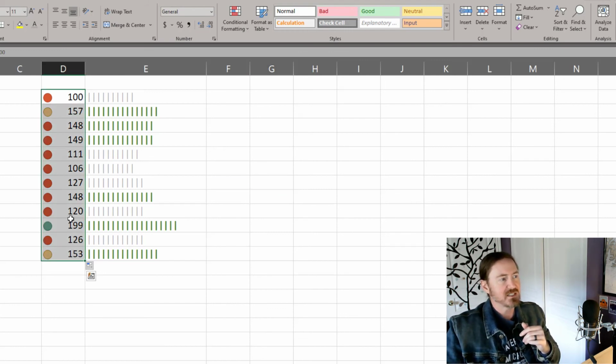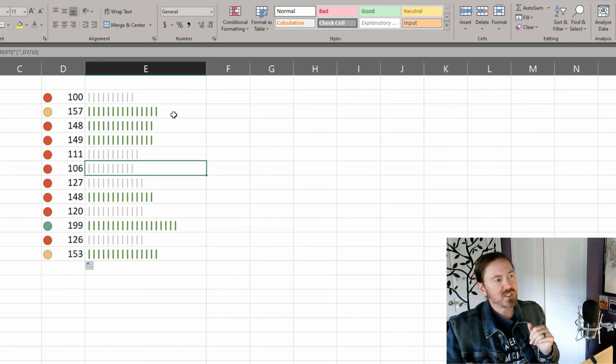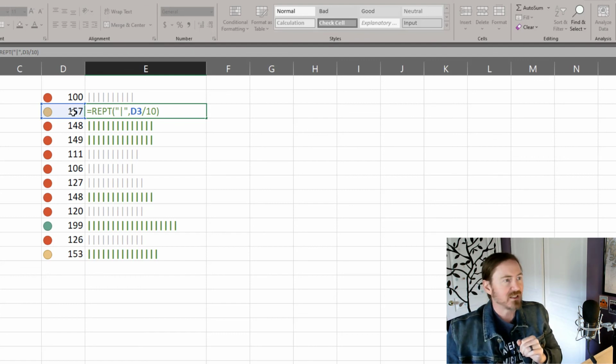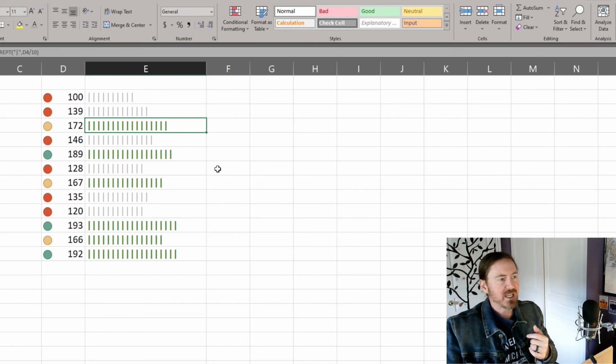We've got an icon set that gives us a visual for the high, medium, and low values, but we can also play around with the REPT function and repeat some character or symbol a certain number of times in relation to the value cell. And then if we apply conditional formatting to that one, we can have some other visual indicator of the value.